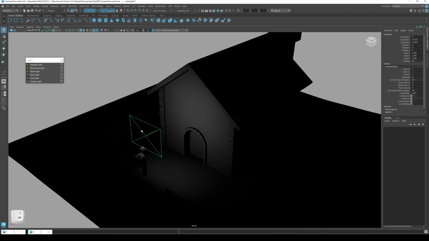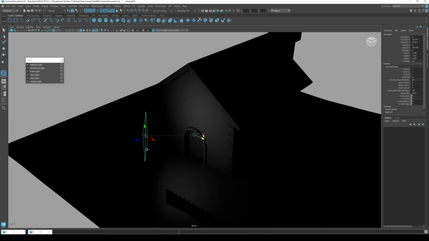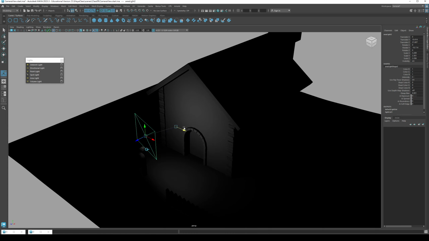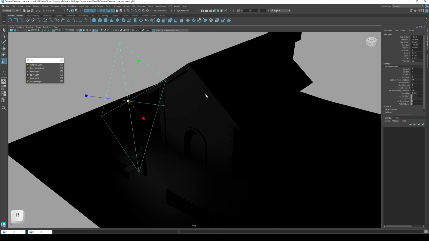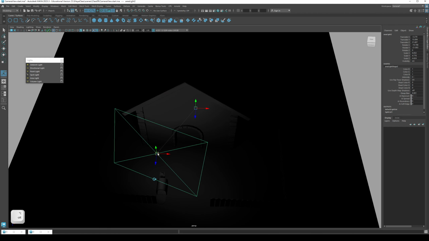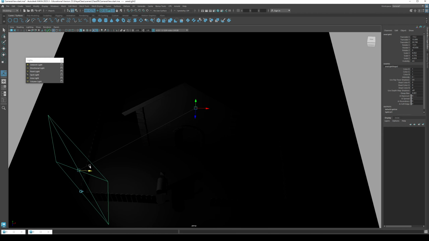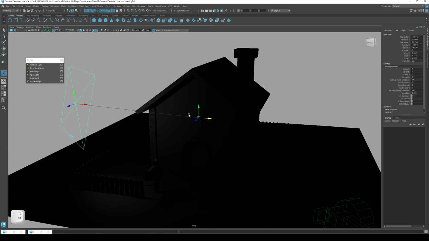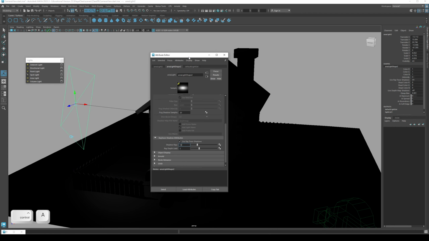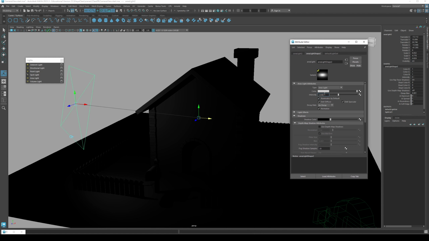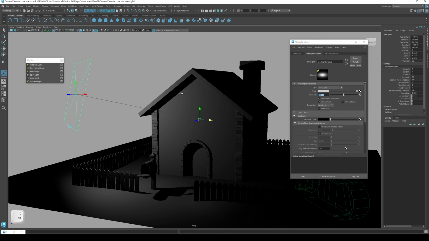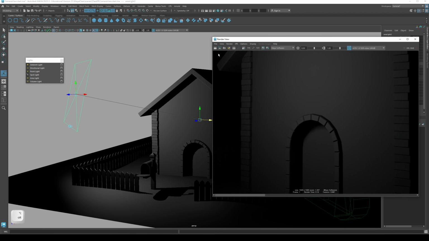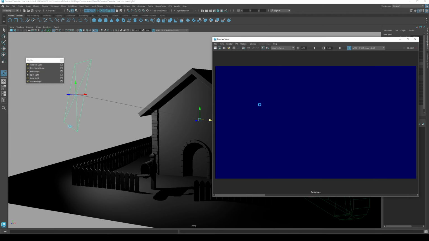Also, we can use the T button to open up the manipulator tool and change the light angle like this. Scale it up. Put it aside. Okay. And you have to raise the intensity again to, let's use 15. And let's try to render it again.